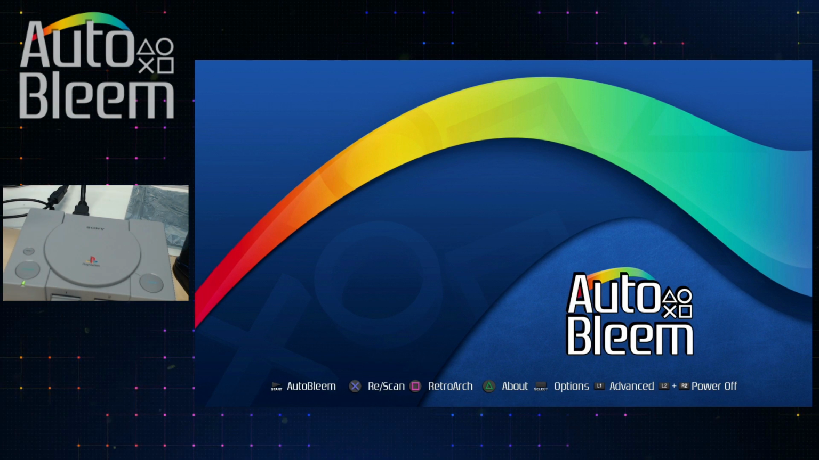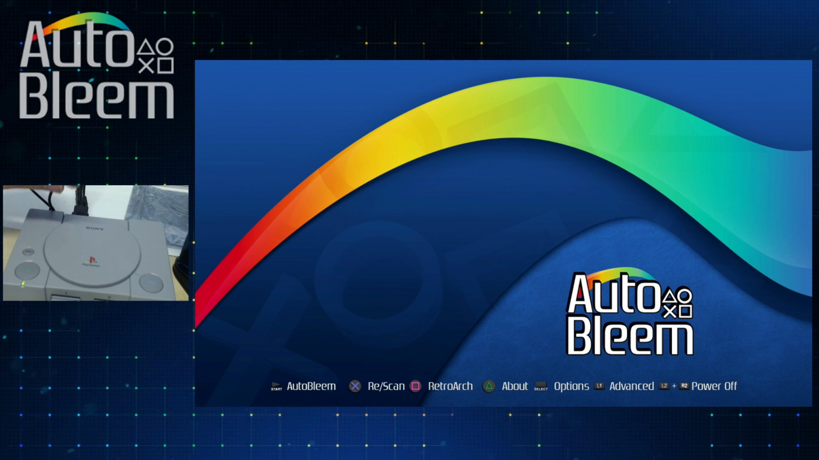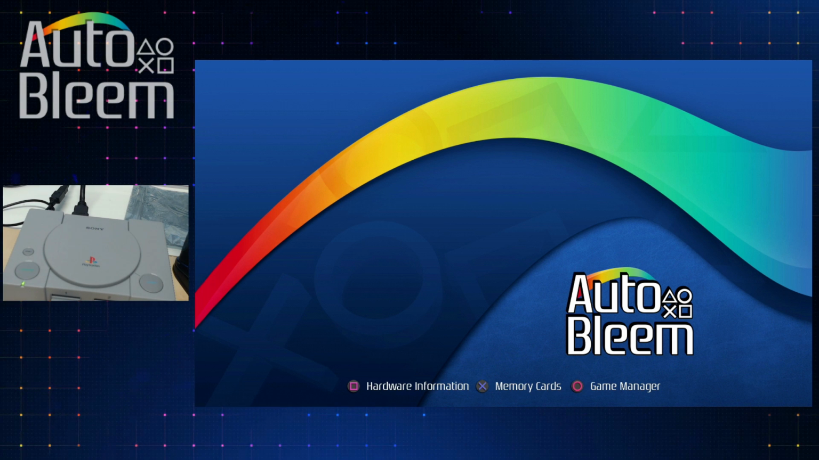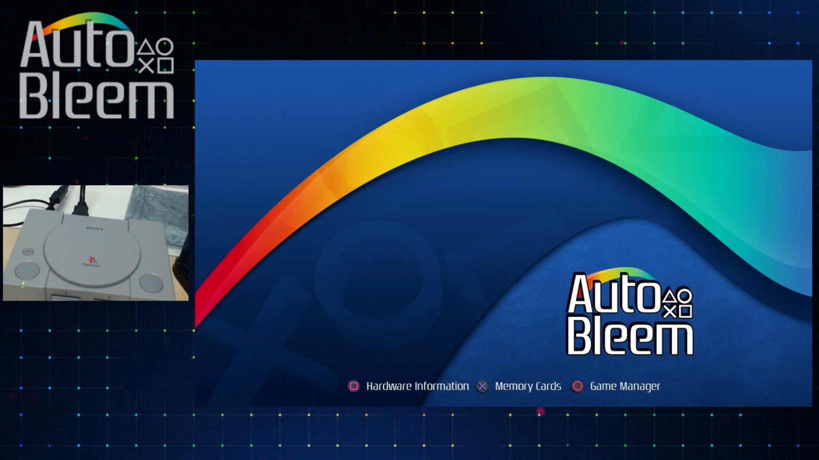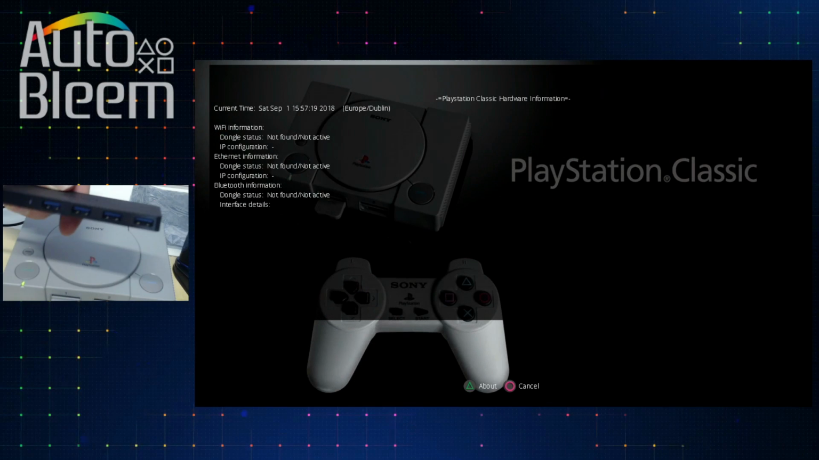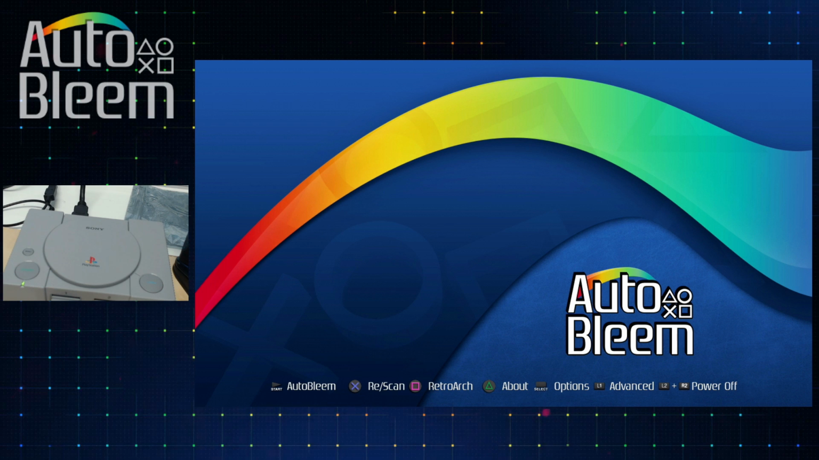Now, if this didn't work, we would still get power, but it wouldn't boot up AutoBleem. So this did work. Awesome. Now, if we hit L1, it's going to give us some options: the game manager, memory cards, hardware information. If you hit square, it'll go to hardware information. Here is where you would set up the Wi-Fi. There's other options for that as well, but it will show you if you do have a hub plugged into the back with Wi-Fi, Bluetooth adapters, it'll show that information here. So just wanted to point that out. We'll go more in depth on this stuff in the very near future.